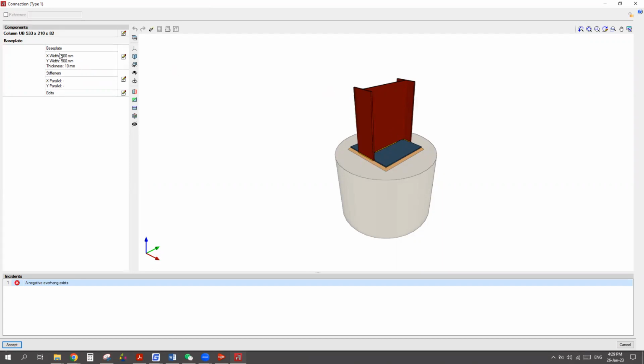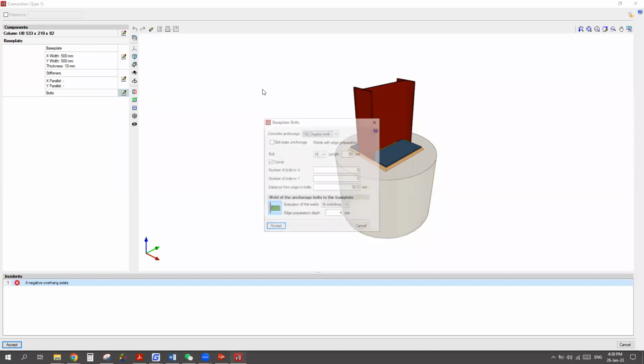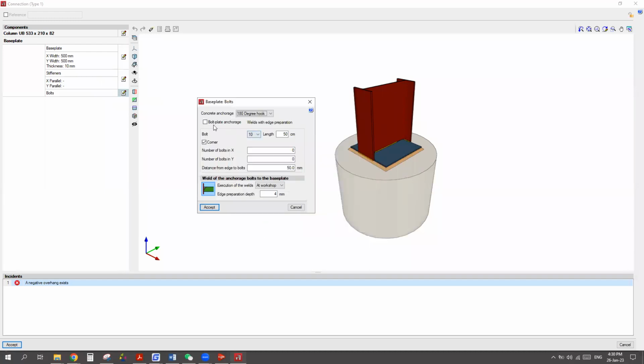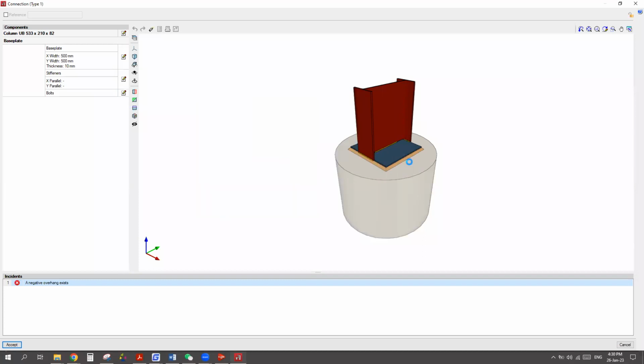So you can go to this option. You have the base plate, the stiffener, and also the bolt. And this small icon is the edit option. So for example, for the base plate or bolts, let's go to bolts. From here, I want to assign the bolts with the simple washer and the number of bolts in each direction, for example, 2. And also in the Y direction, I want to make it 2, and then accept.